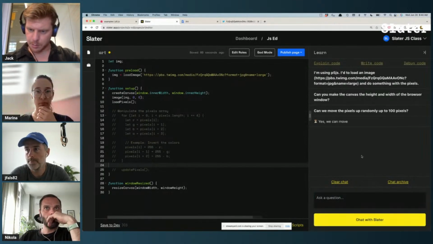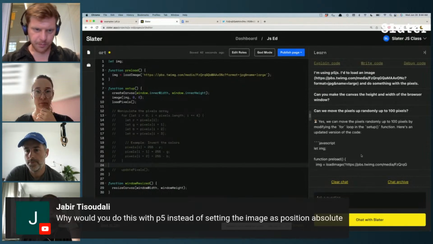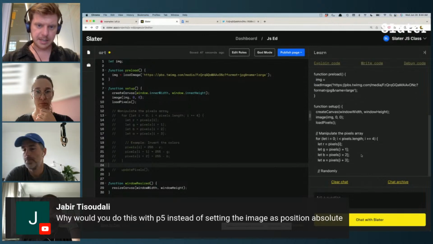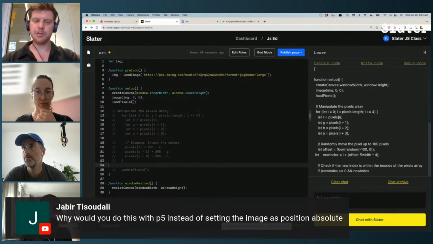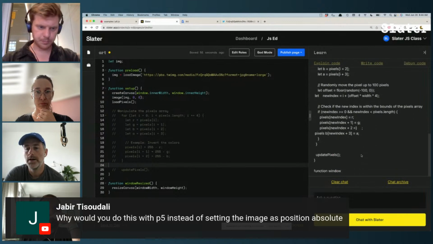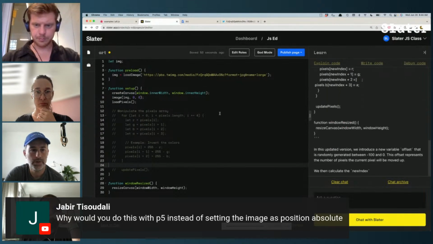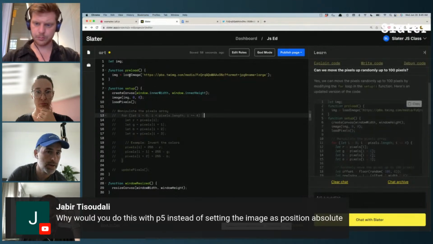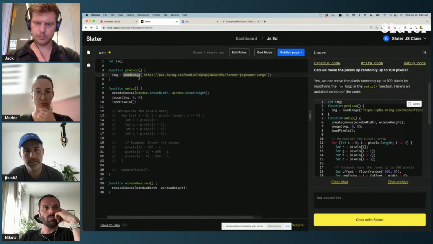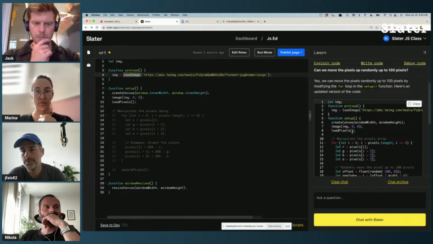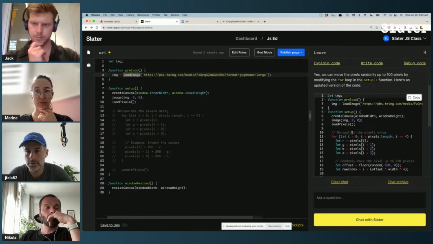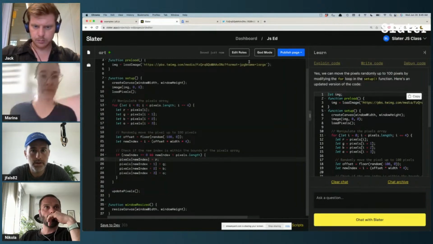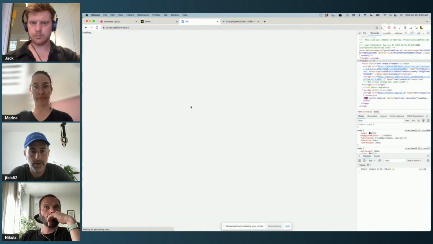Jared, can I just jump in and say that Jabez asked, why would you do this with P5 instead of setting the image as a position absolute? Because of this, what we're doing right now. With P5JS and loading the image through the P5JS library, we can now do whatever we want to do with the pixels. And so let's try this again, and let's see what we get.